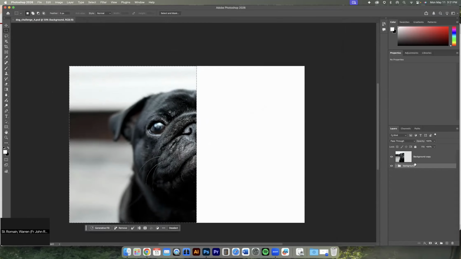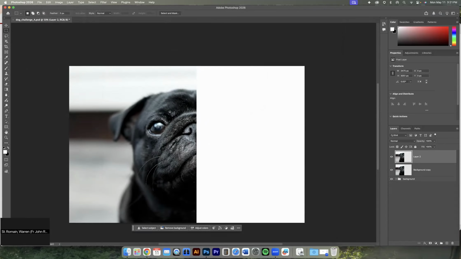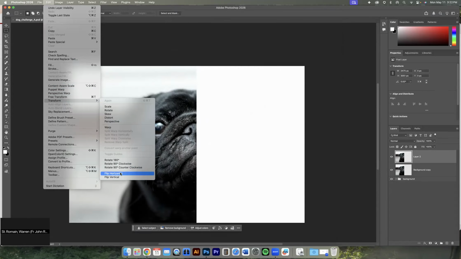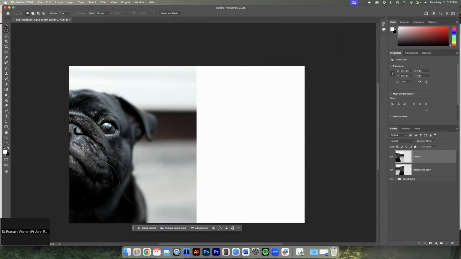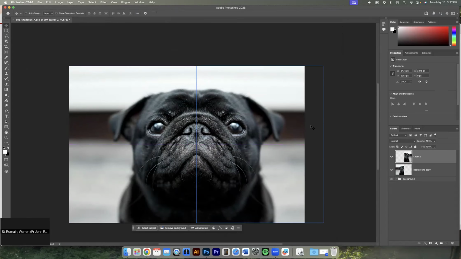Oops, make sure I'm on the right layer. Edit, copy, and then I'm going to edit, paste. That's going to give me a copy of the layer. I'm then going to edit, transform, and flip in the horizontal direction, which flips my dog over. Using the move tool, I'm going to drag this over until it aligns. That is fine, but a little repetitive.